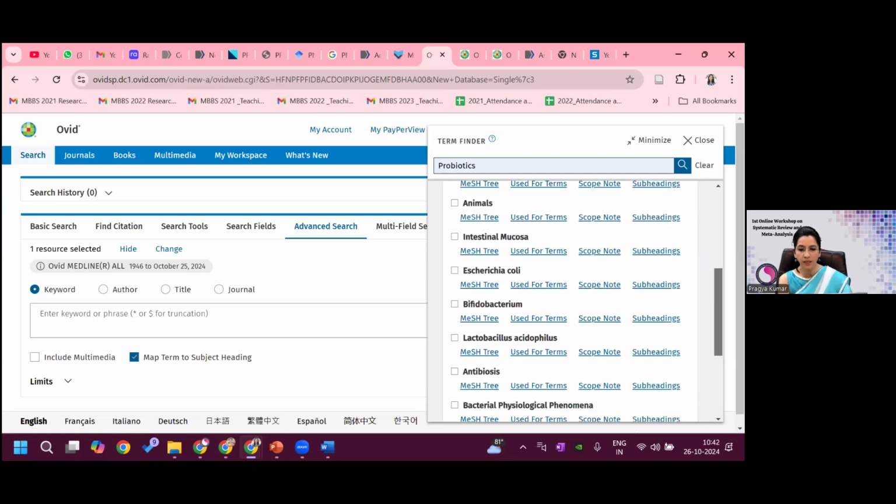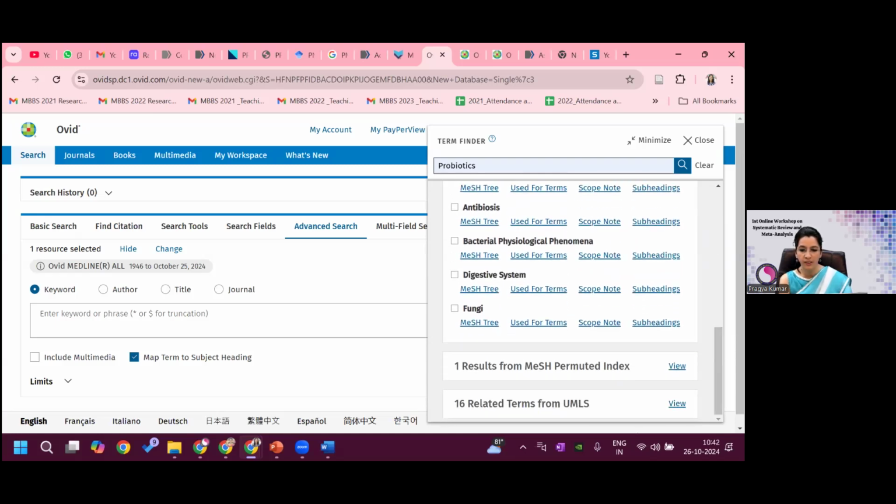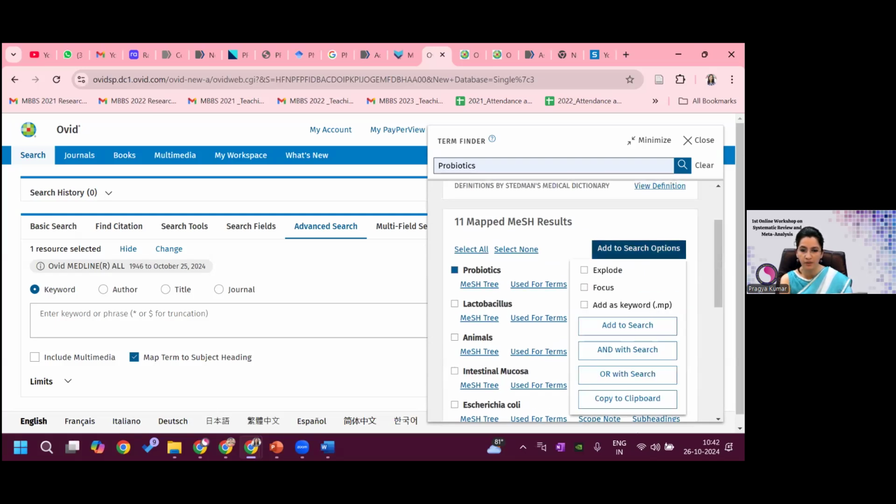And what you can do here, since you have already selected it, either you can select these terms, but again, let's do it one by one. So you can go to it and add to search option. And here you have to add it like explode and add it. You want to add it as a keyword also. So you add it as a keyword.